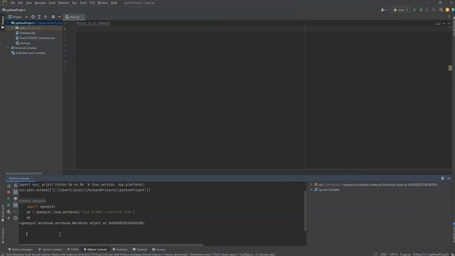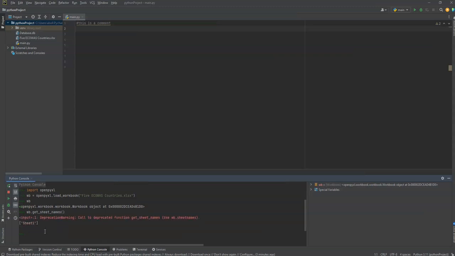Now, the thing we can do is get sheet names. To do that, we'll just type out wb.get_sheet_names. Now it gave us this error message. It's not really important, it just says deprecation warning, call to a deprecated function get_sheet_names. It's not going to be anything of concern for this particular video. Well, yes, we just got wb.get_sheet_names.